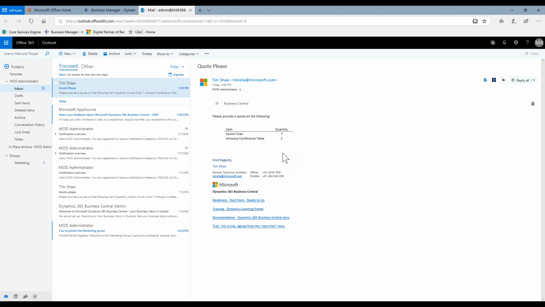Now, traditionally with ERP, I would take this email and open up my ERP system, start searching for the customer and then searching for the items and creating a quote. What we do with Business Central is we come over to this little Business Central icon, and the first thing I'm going to do is quickly look to see if the contact exists in my system.